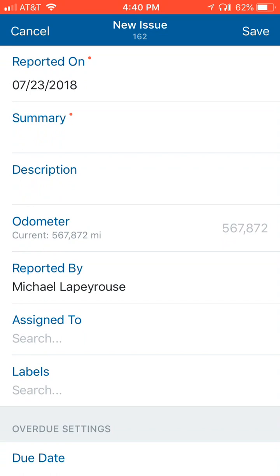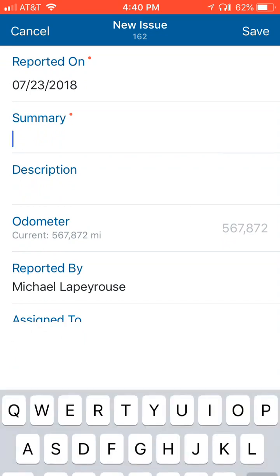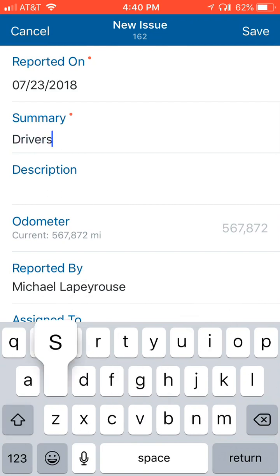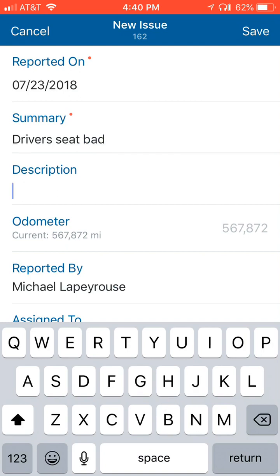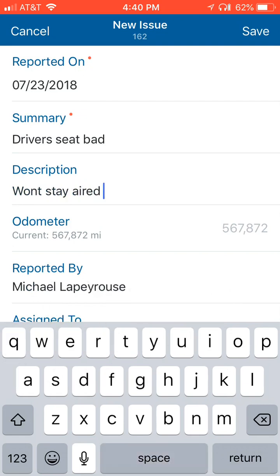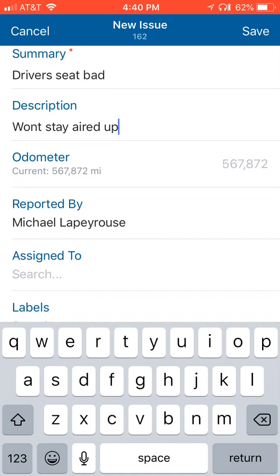The date will automatically fill in. Under summary, just type what's going on with the truck. Say driver's seat. It's bad. Under description, write what's going on. Is it the shock absorber? Is it the cushioning? Then for this one we'll put that it won't stay aired up. Put in the mileage for the truck because that actually copies over everywhere else into Fleetio to keep track of the dates and the mileages, which is really helpful with warranty work.